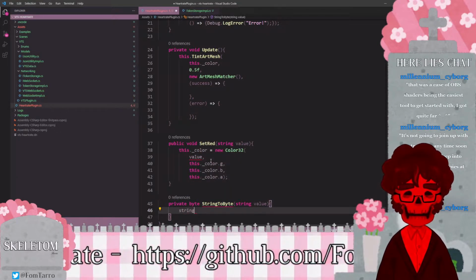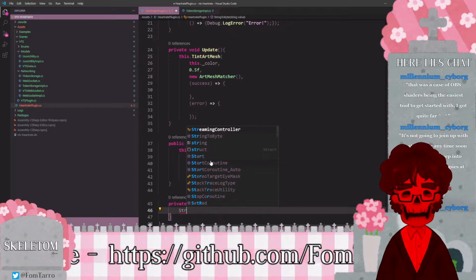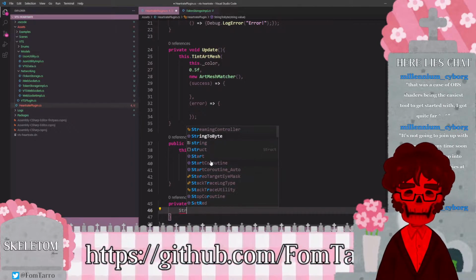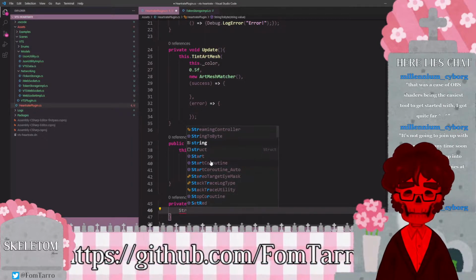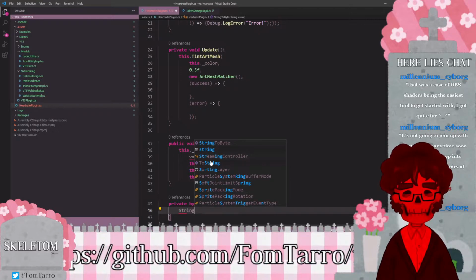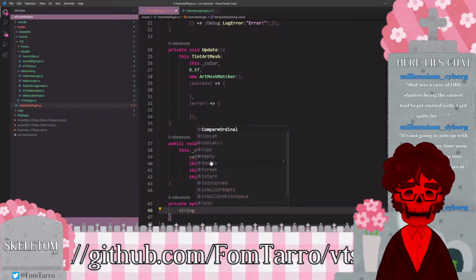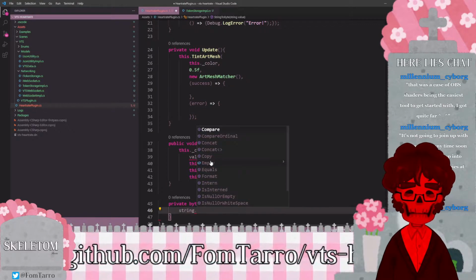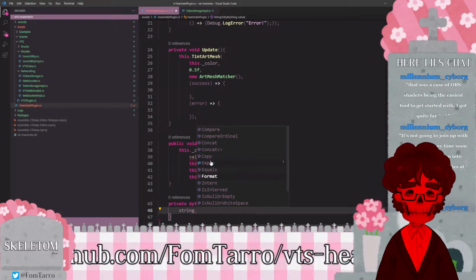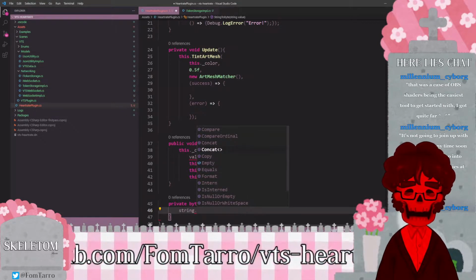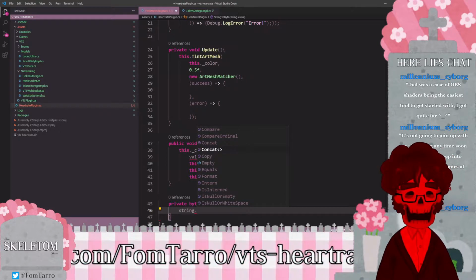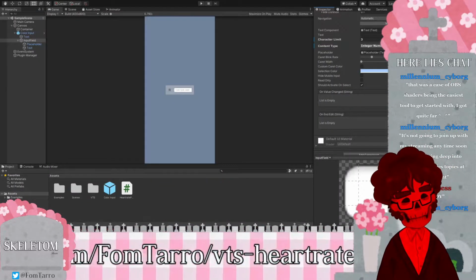Can I do... Is there like a string method? No, this isn't Java. What am I talking about? String dot join format, etc., etc. This looks like a job for Stack Overflow.